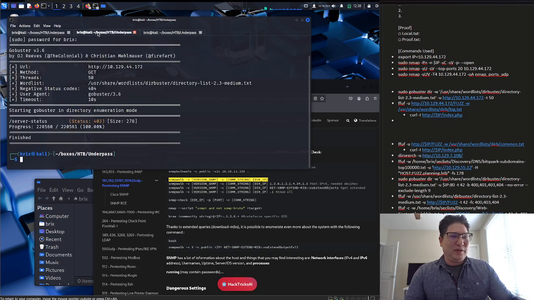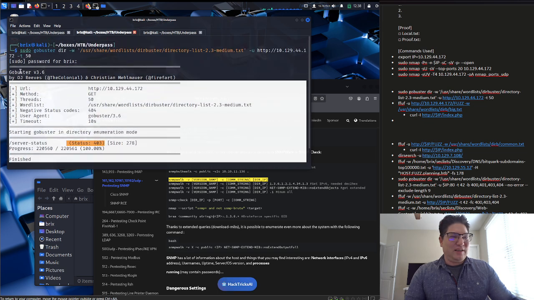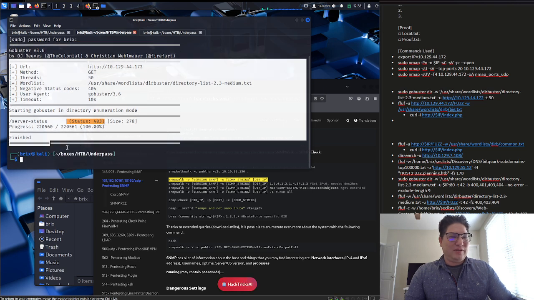So nmap is going. We see nothing in GoBuster that I tried to run. Too bad. I wonder if I can look at FUF and then try that again.